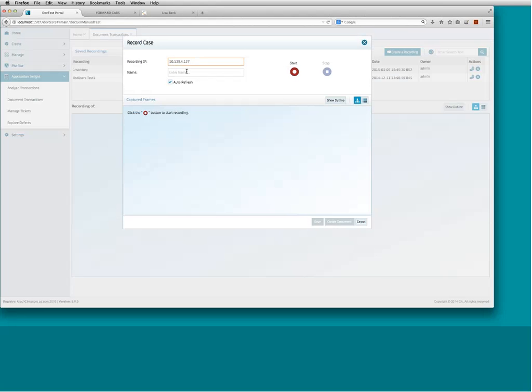My machine is 4127, so that's where my browser is, where I'm going to start manually manipulating my application. And then what I'm going to do is call this VIN. So I'm going to start looking for VINs in my inventory system. Start my recording, so I get a visual representation that I'm starting.